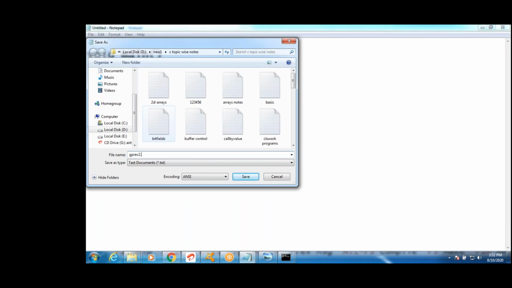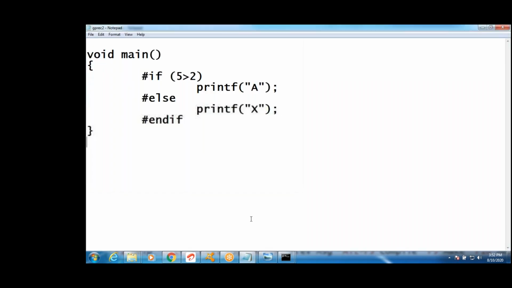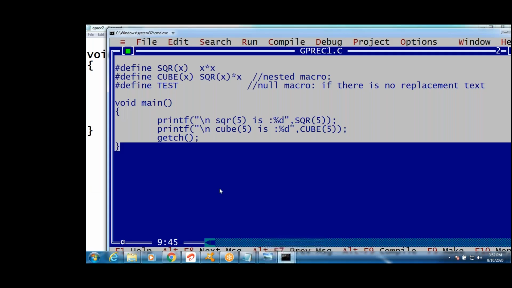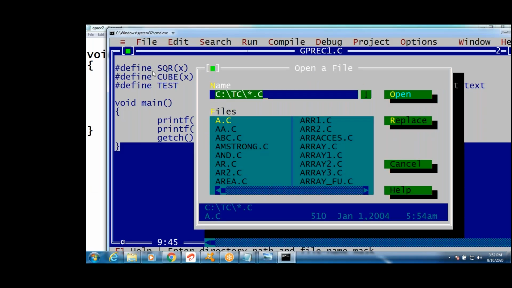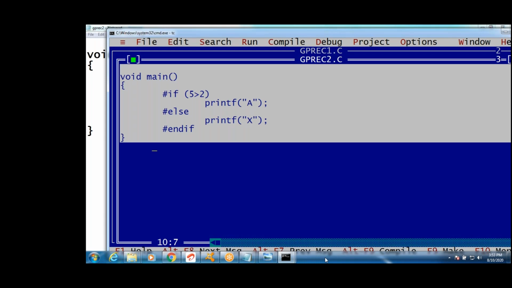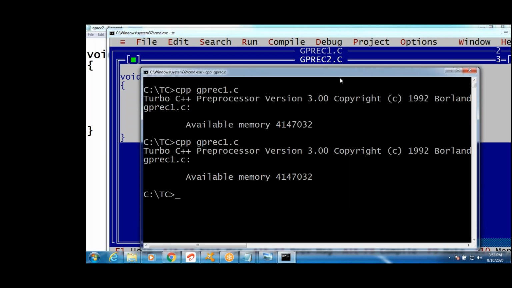Save this. Can I open the text? I will open the text, gprec2. This is our code, right? But after preprocessing, what happens? I will do preprocessing, guys. How to do preprocessing? Do it once: cpp gprec2.c. Now do preprocessing. I have done preprocessing.